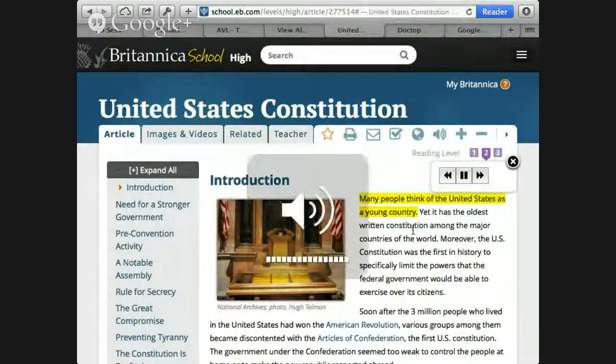And so I turned my sound off. States as a young country. I turned it off because I could never get the other guy to shut up.